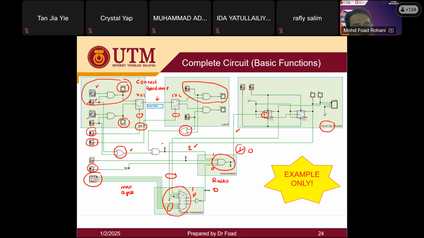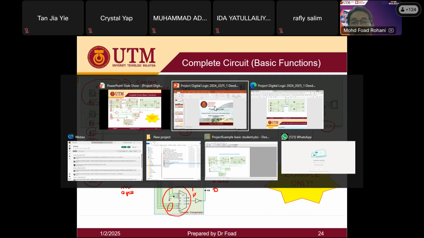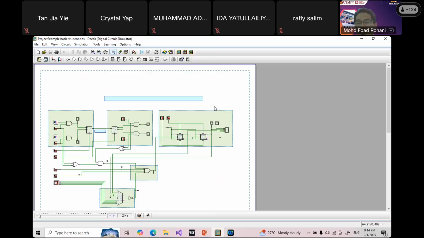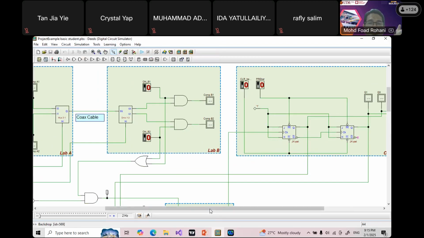Okay, guys, I have already given you the full circuit. This is only for understanding the concept, not the actual one. The actual one you need to design. Okay, here as I see.